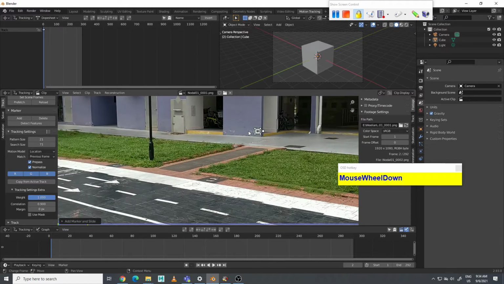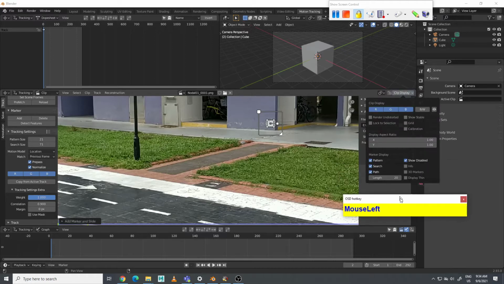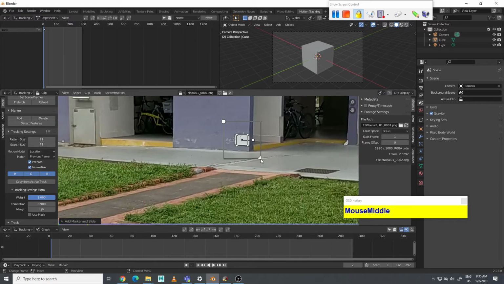So I also want to see the search area, but the search area is not visible, so press the combination Alt S to bring out the search area. If you want to see the search area, you can also click on the clip display, and under clip display you can turn on the search area here. Remember there are two boxes, the area of interest and the search area.